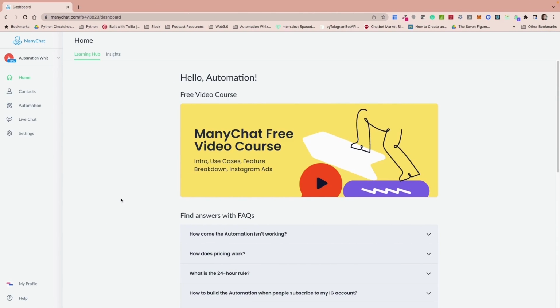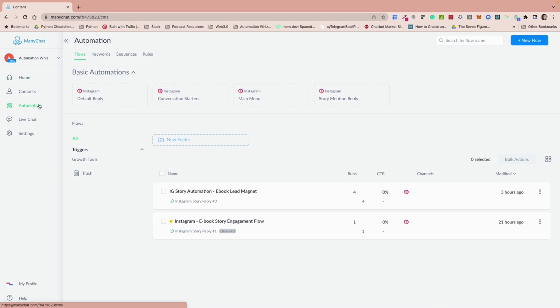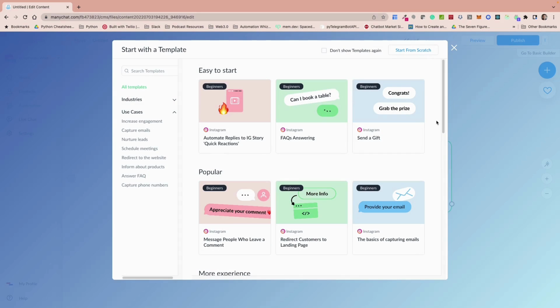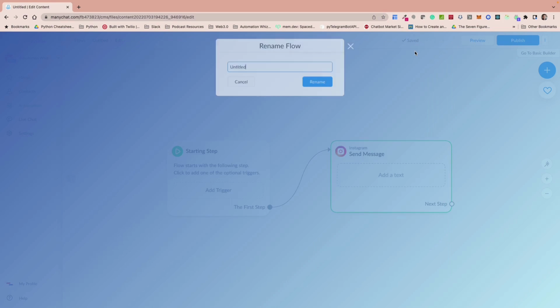All right, so to get started on this, we need to go to automations, and under automation, we need to go to create new flow. ManyChat provides some really cool templates, but for this flow, we'll be building it from scratch. So we have to go ahead and click on Start from Scratch. We're going to give it a name. So in this case, we're just going to say IG ebook lead magnet.